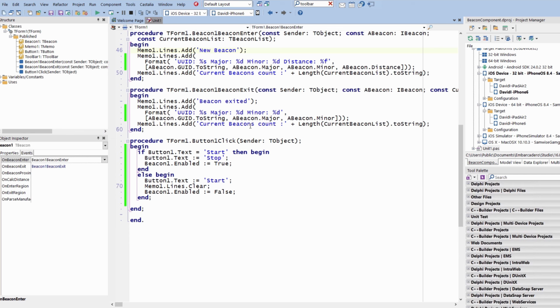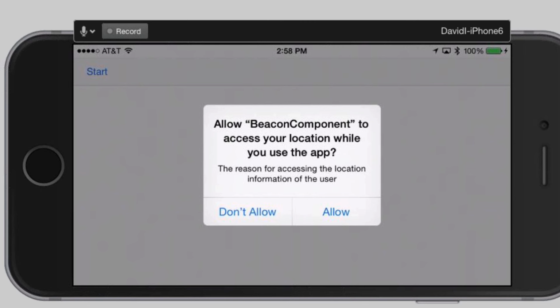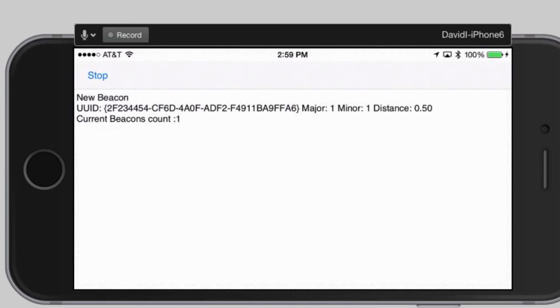So let's go and run this application on our iOS device, in my case, my iPhone 6. First, the app starts and it says, allow the beacon component to access your location while you use the app, and I'll say yes, we'll allow that. And then let's go and click the start button, and it finds the new beacon. This is my beacon here. It's about half a meter away, a little less maybe.